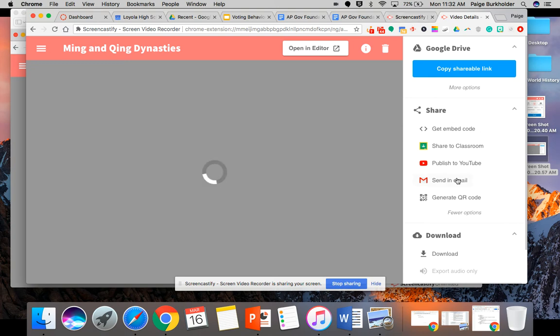You can send it to a specific student. Maybe there's a student who's having a hard time with writing, and you just want to make a video just for them, you can always email it to a specific student. And you can also generate a QR code that you can post on assignments, on posters, on Canvas, and kids can just use their phones to scan it, and then they can go immediately to the video.